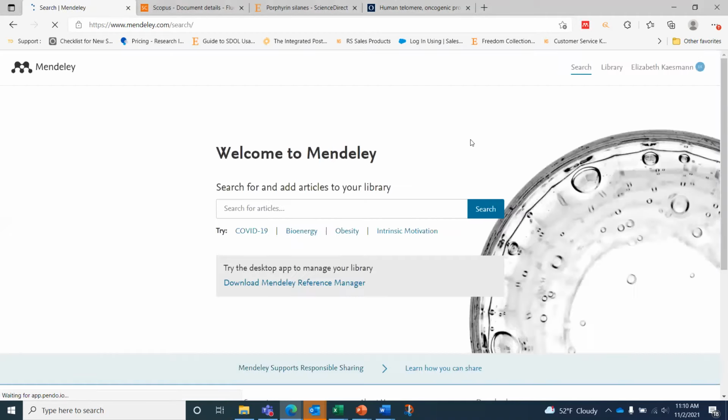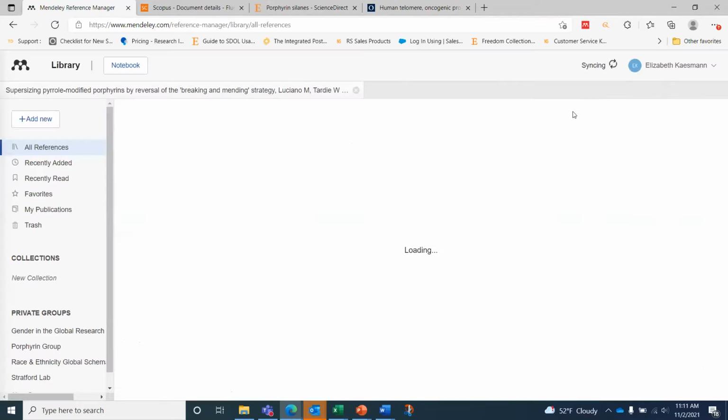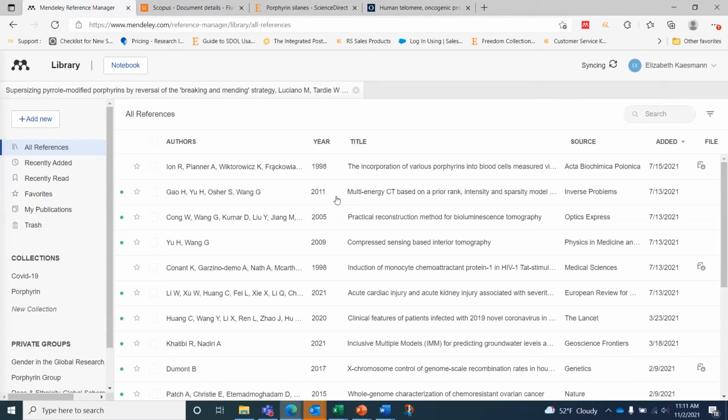And this is our web version. Again, not the desktop version. So once I sign in, I can go to my library, and you can see this is me on the top right-hand side, so I know that I'm signed in. So I'll go to my library, which I already have quite a few references added into. But you can see there's a little bit of information that you can get right away. You have your authors, your year, the title, the source, the date it was added to your Mendeley library, and then whether or not your file has a PDF attached to it.